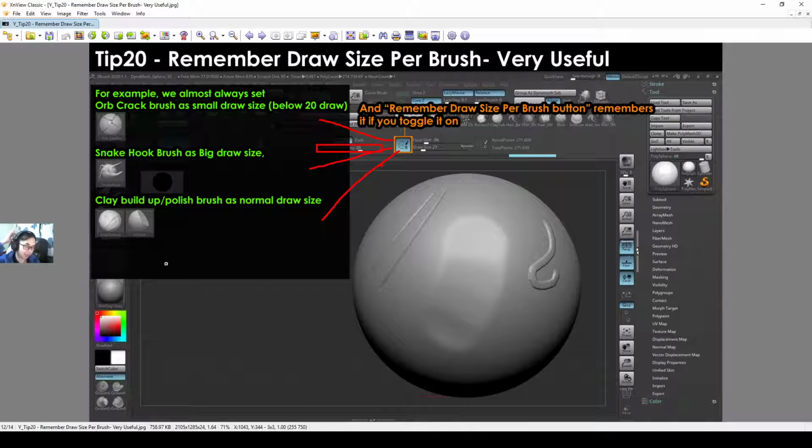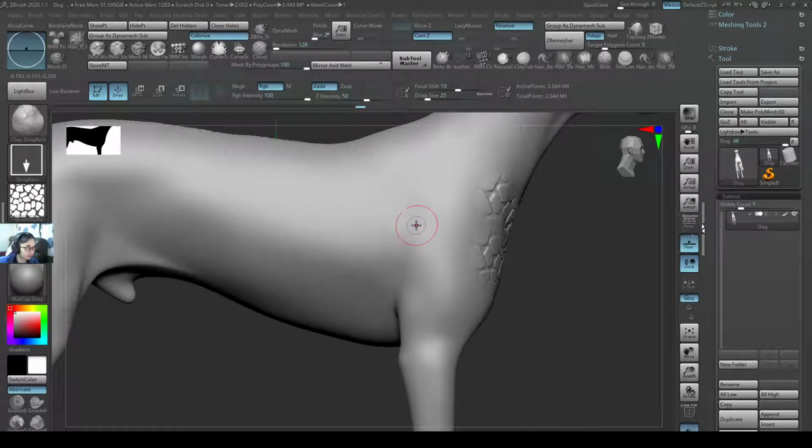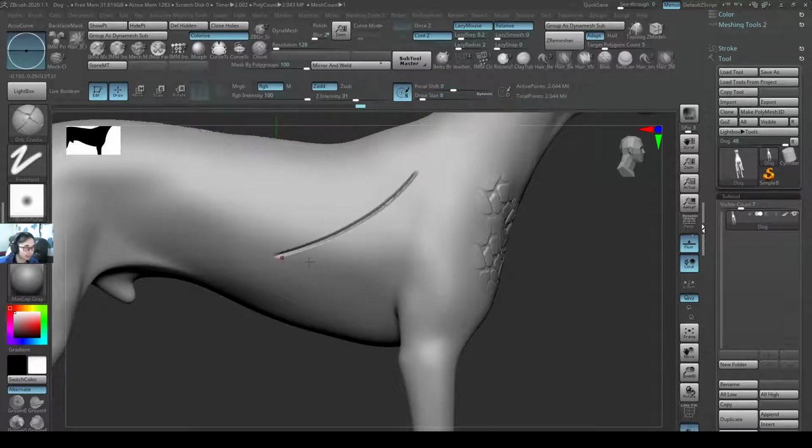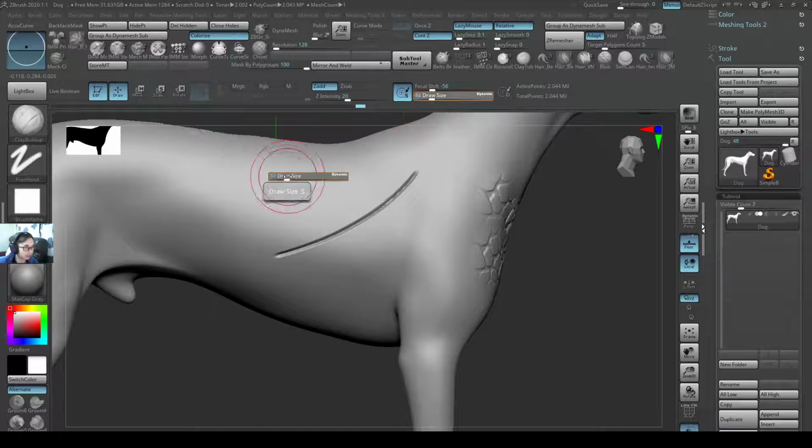I've been used to that already, but if you want to use an easier method, you just toggle on the Remember Draw Size per brush button, so it's pretty cool. So let's say on this side my number 6 brush, I go and turn on Remember Draw Size, so the number 6 brush draw size will be small, the number 4 brush draw size will be big, and the number 1 brush size will be kind of average.